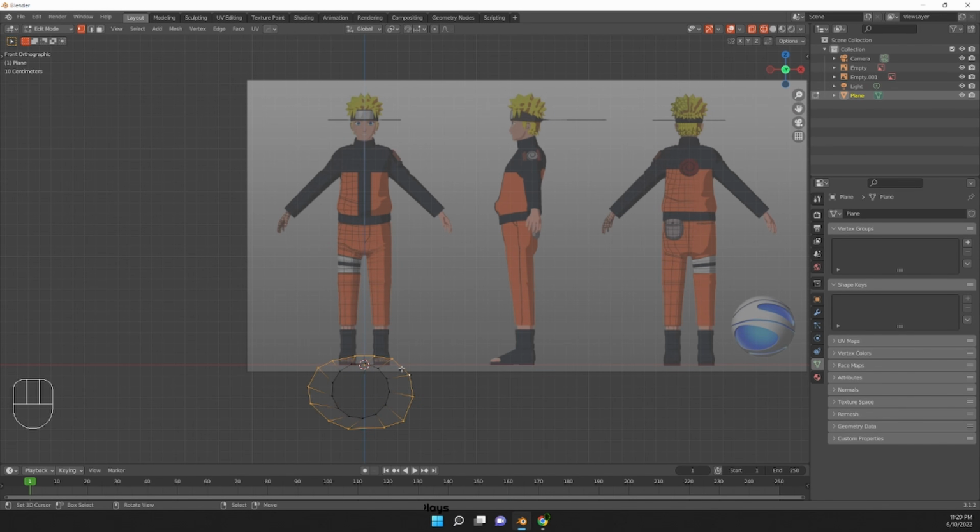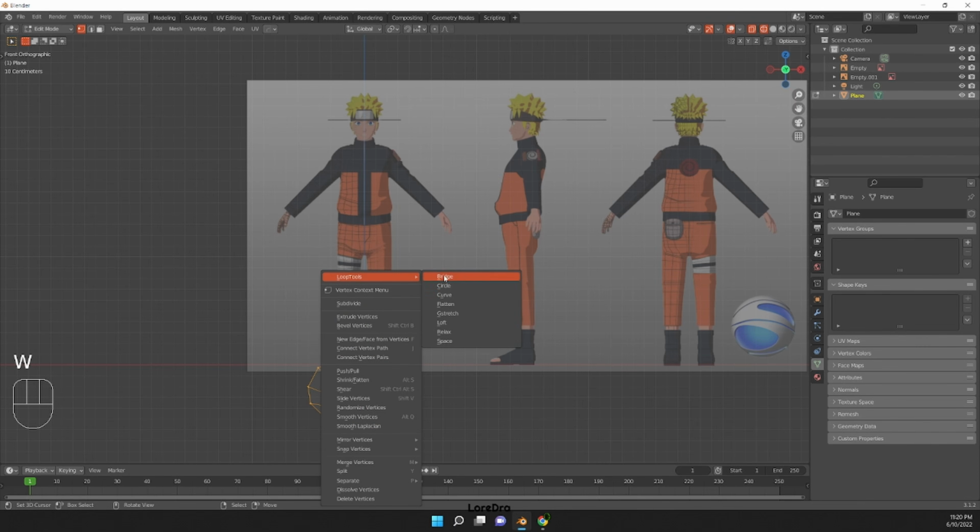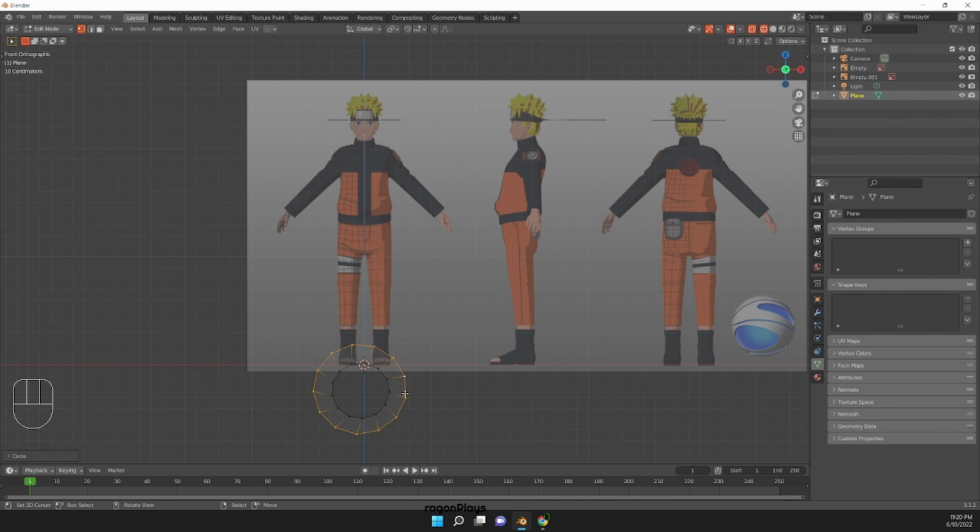Now you should be able to grab this loop, hit W, loop tools, circle. And now we have a loop that we're going to use to help us map out the facial features. So let's take our loop here and make sure that we rotate these outer edges so that they're almost flush with the inner ones.